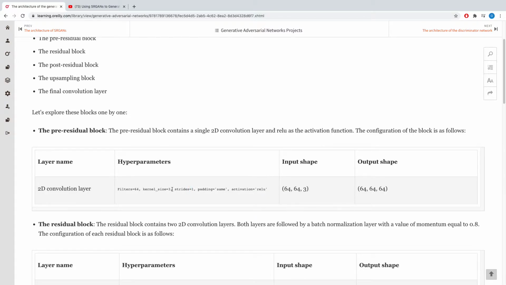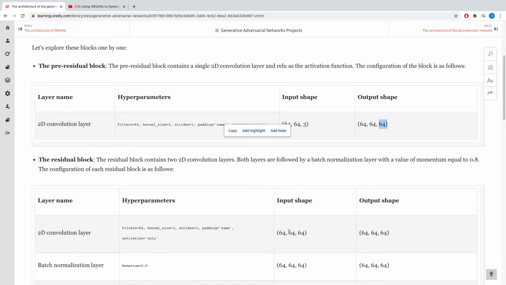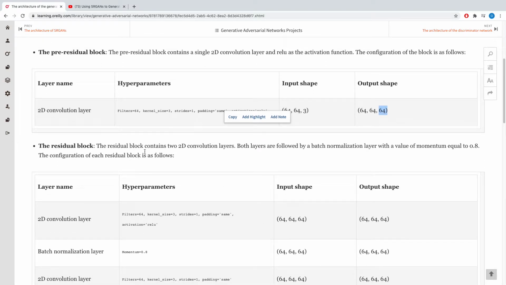So the only thing that changes is from 3 channels, we move into 64 channels, if you may say, because that last component in the feature map is determined by the number of filters. Whatever value that is there will be the last value in the output shape. Okay, so you have the residual block.